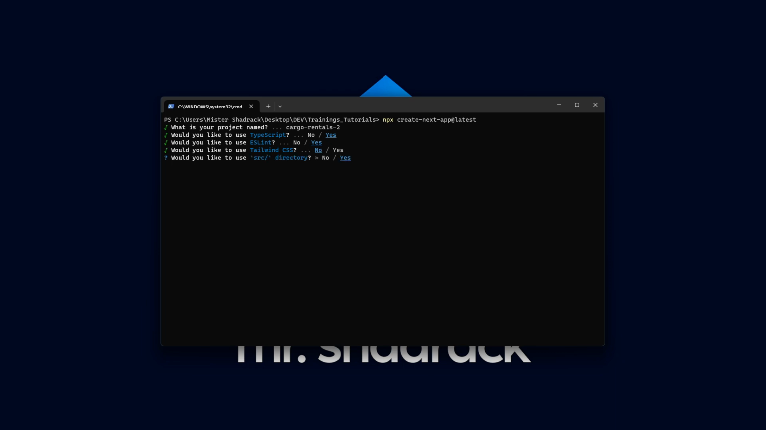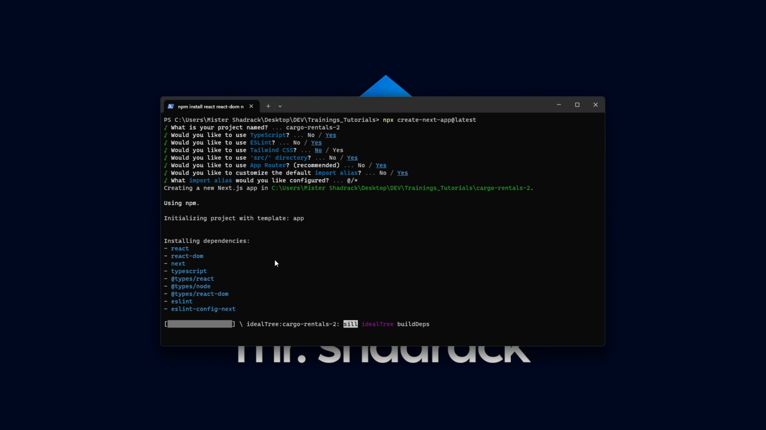Would you like to use the src directory? This is not required, it's optional, you can decide to use or not. Most of the time I use it just to organize my folders, so I'm going to say yes for this one. Would you like to use the app router? Yes. And would you like to customize the default import alias? I am going to say yes for this one because it makes your imports very nice. Right, and I'm going to keep the default one, at least for now. And this is going to create my Next.js application for me.